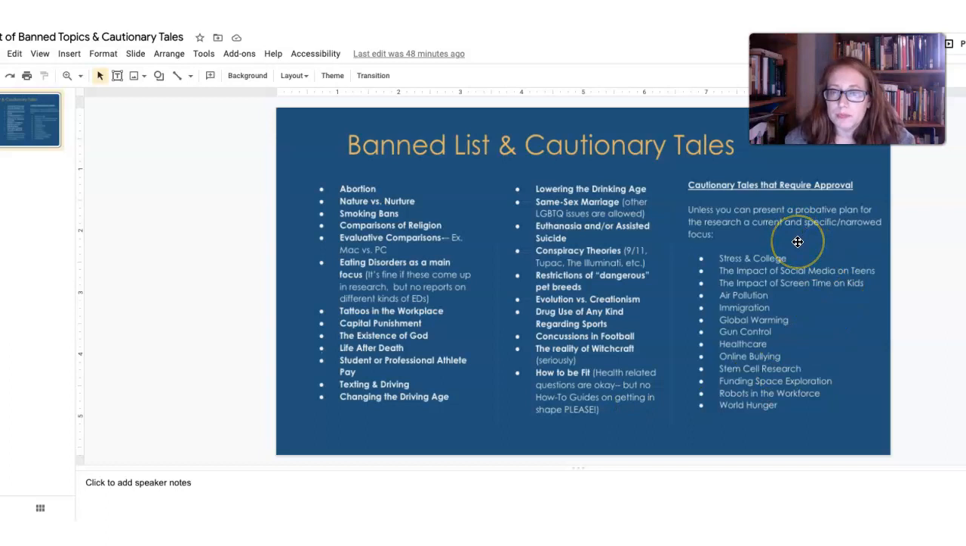Cautionary tales. These are things that people have really struggled with before. It's not that you can't do them, and it's usually because they're really broad, and it's really difficult for people to narrow them in. But if you see it on here and you feel like you can, you're welcome to run it by me. Stress and college.